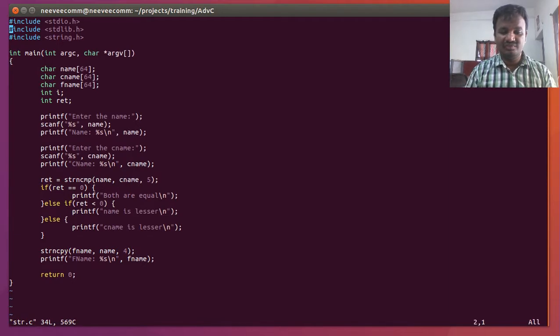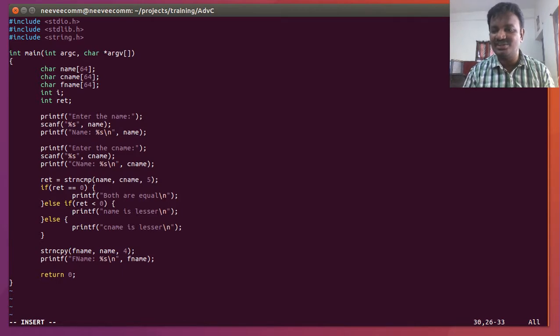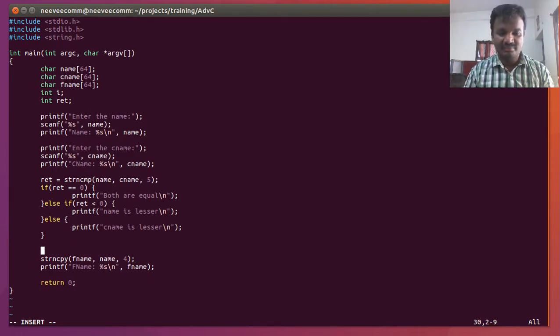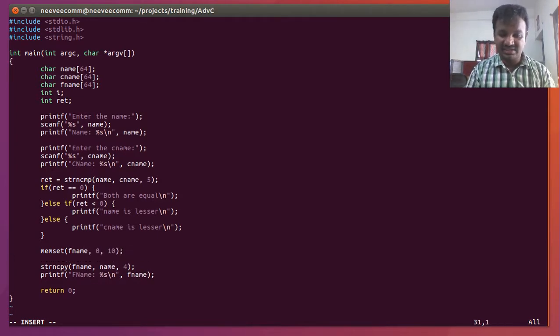For that, what we need to do is set it before, since it is a local variable, you cannot access it before setting. Earlier complete strings were copied, that's why we did not have any issues. Here we are copying only 4 bytes, that's why we are getting the issue. Maybe here I'm going to do memset that we discussed earlier, memset the name to 0, and then 10 bytes have to be set with zeros.